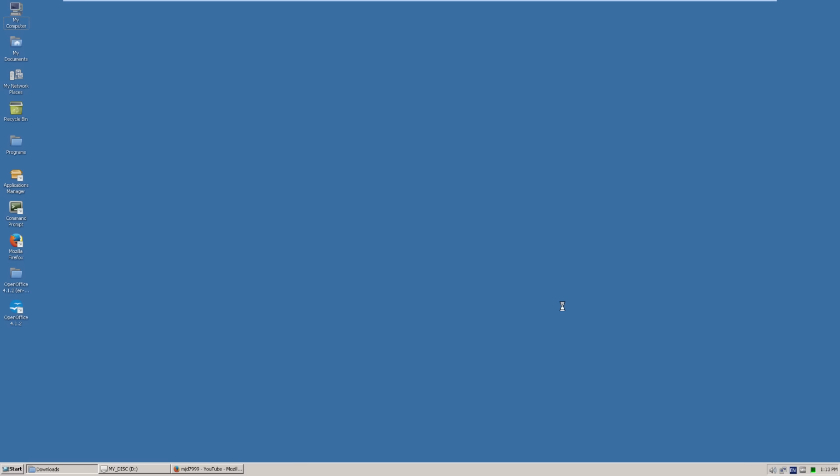But that is pretty much going to wrap it up for ReactOS. Again, this was a very interesting operating system. I have not really done anything like this that has mimicked Windows so well that it can actually run exe programs natively.